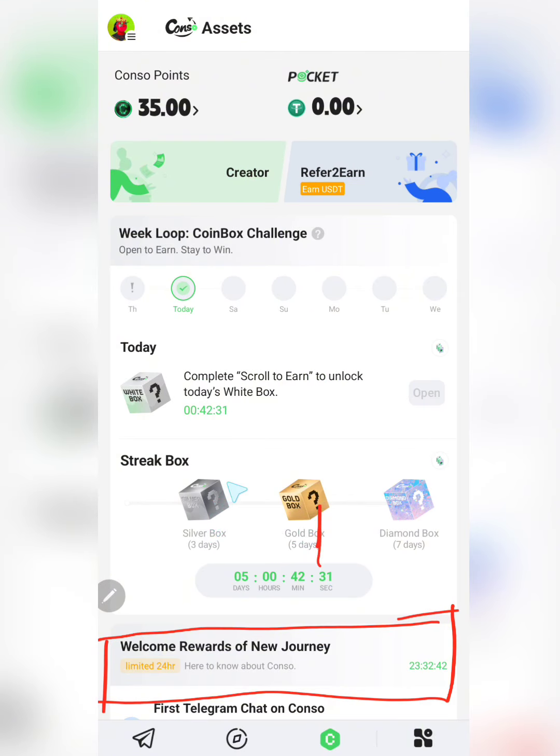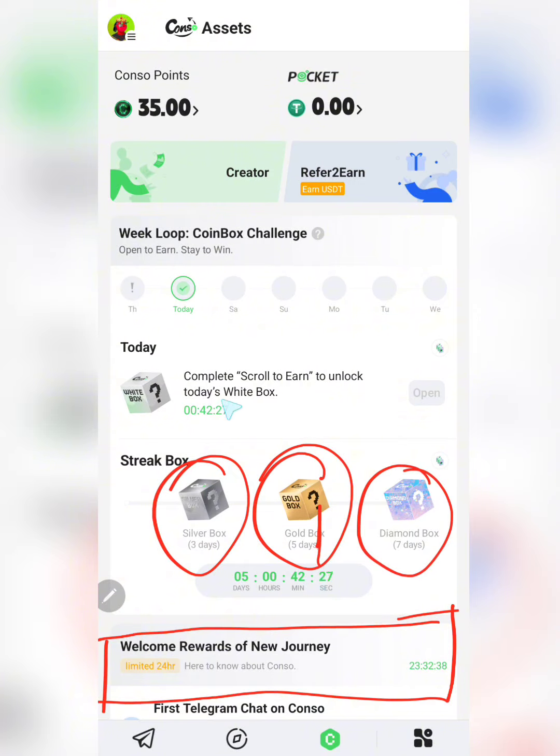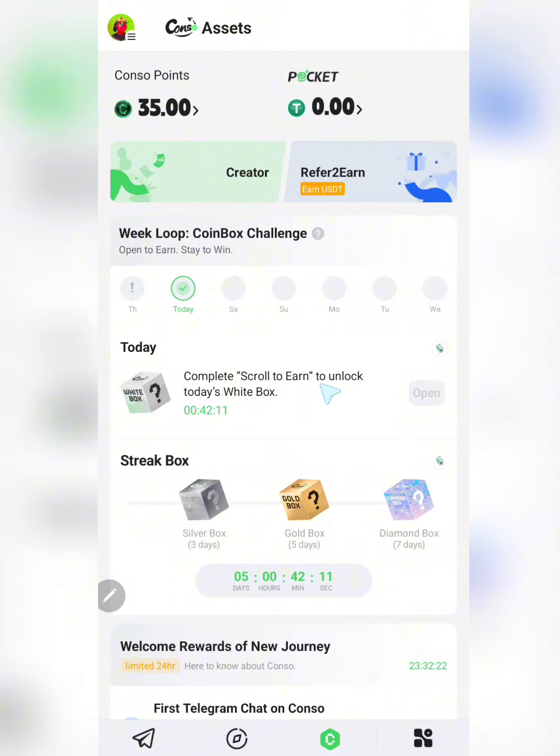Over here, guys, we have this silver box, this gold box, and of course this diamond box. This simply means that for you to actually complete your streak for 3 days, you get to unlock this silver points, and the reward on this silver points is very, very big. And even this gold is even bigger, and the diamond box actually has the highest reward. All right, so I believe you are understanding some stuff around this Conso point.